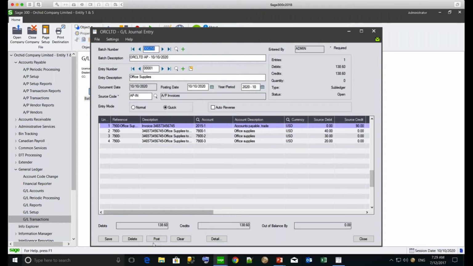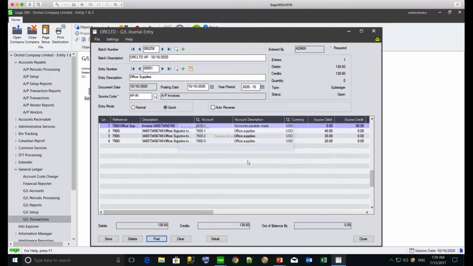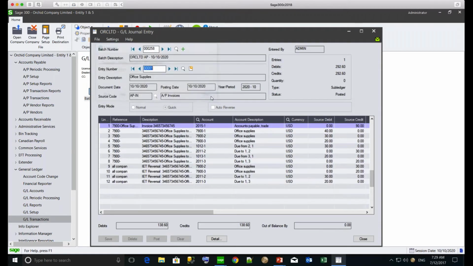So if I now go ahead and post this, InterEntity will kick in, create those balancing entries for us, and will then create entries in the target companies or target databases if required. And we'll reverse those ones that are not needed in this source database that I'm working in right now.